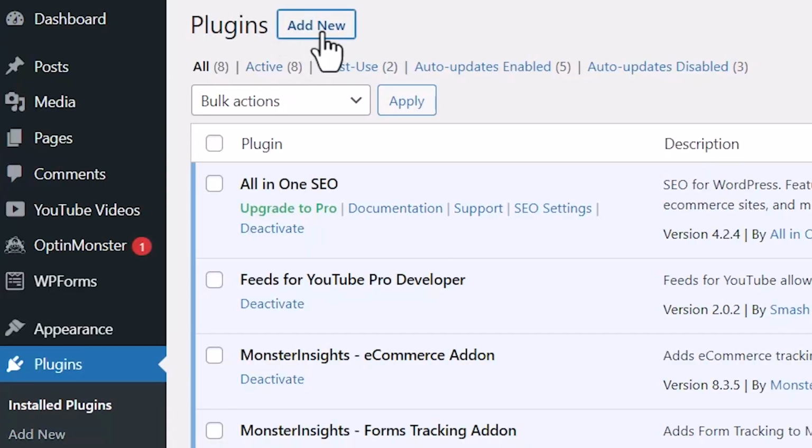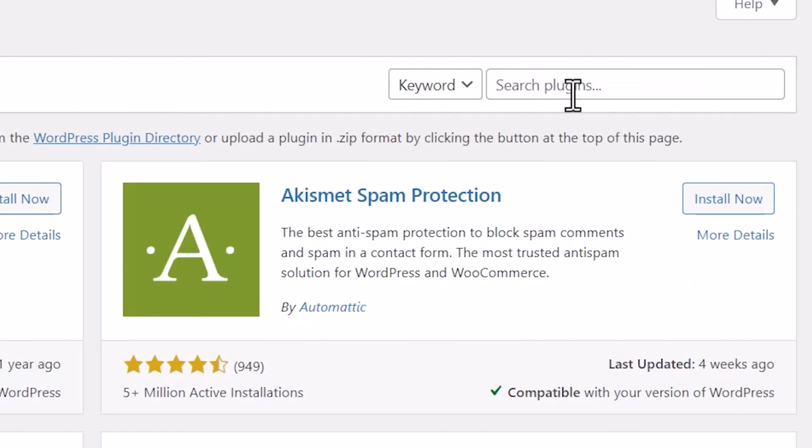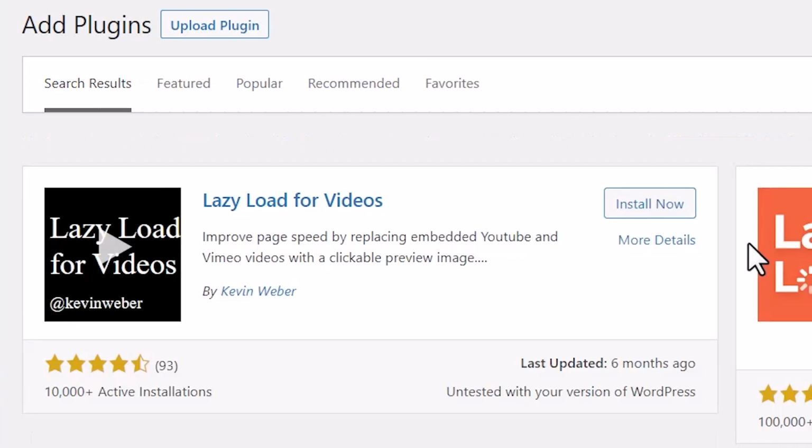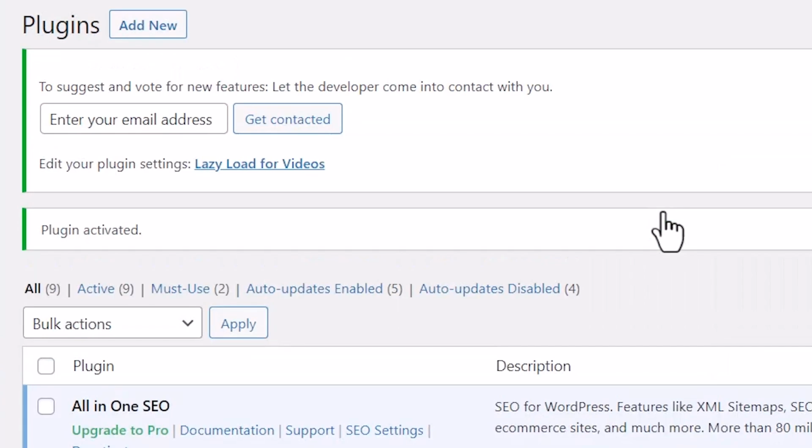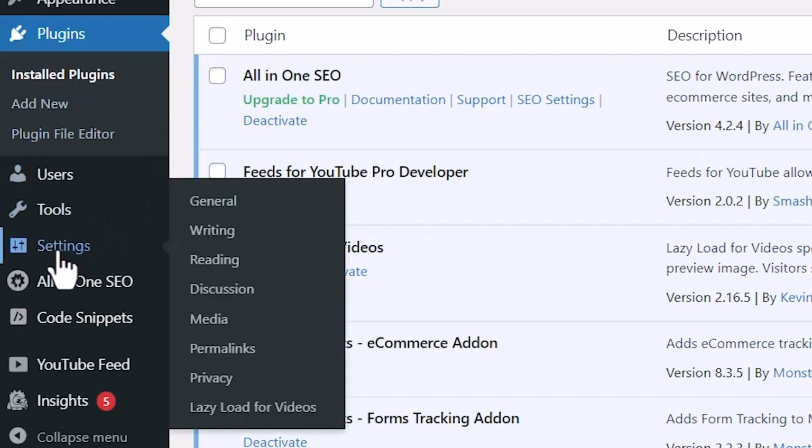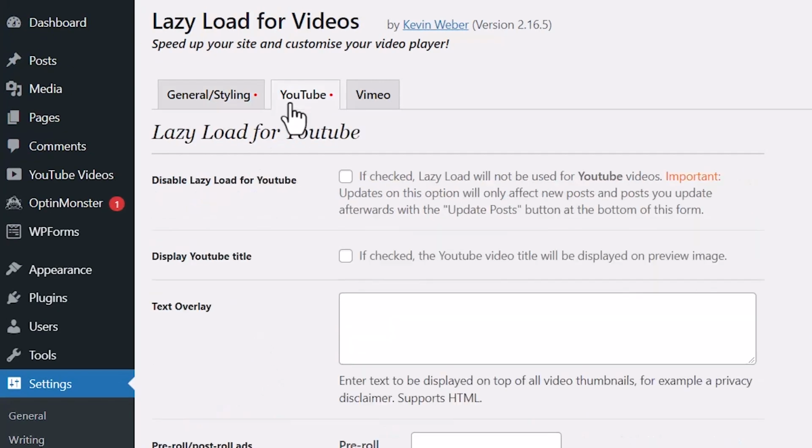But we can go to plugins, add new, and we'll search for lazy load for video. This is the one we're looking for. Let's go ahead and install it and activate the plugin. Once it's activated, there's nothing that you really need to do, but you can go either up here to lazy load for videos, or if you ever need to come back and make adjustments, you can go to settings and go to lazy load for videos to make any kind of adjustments that you need to here.